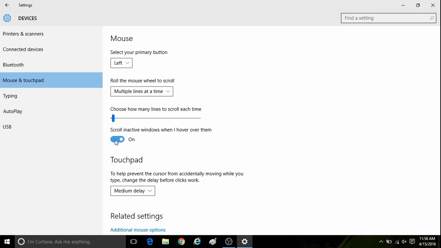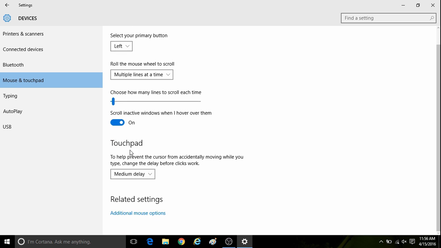And then for the touchpad, there is a setting that can change the delay on the touchpad. There are a few options here. This will help prevent the cursor from accidentally moving while you type. This will change the delay before clicks work from the touchpad. And that's all there is to it, the changed mouse and touchpad settings in Windows 10.